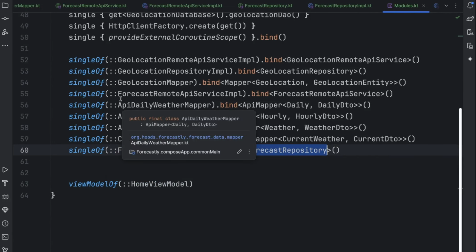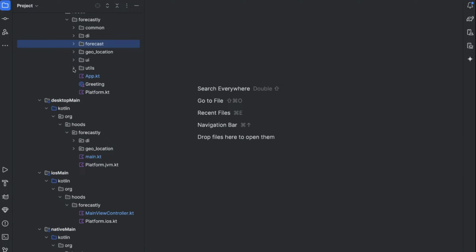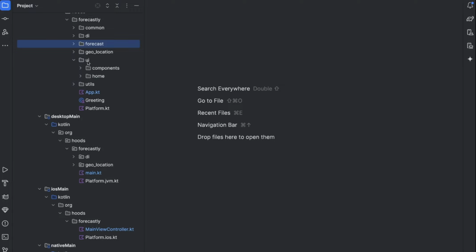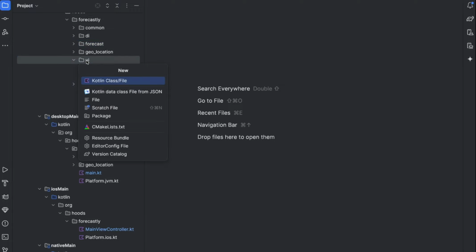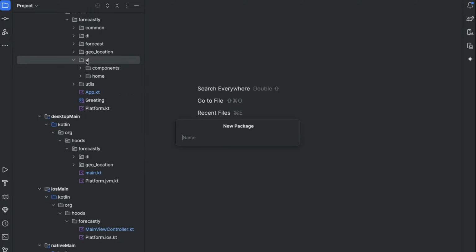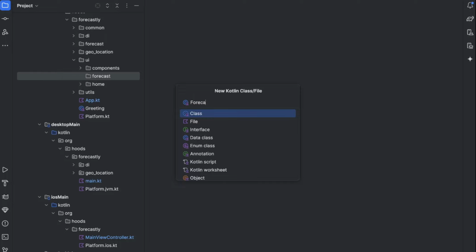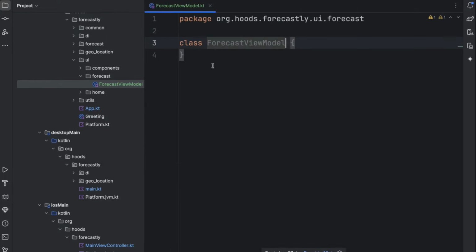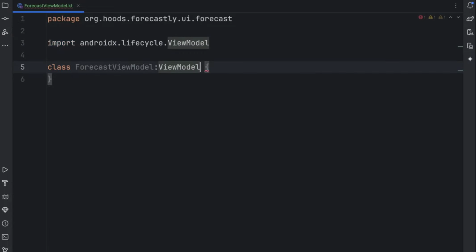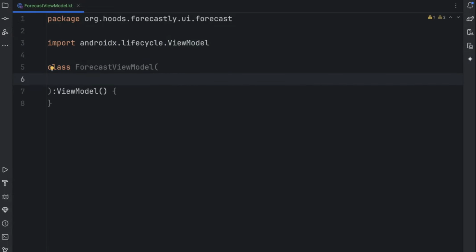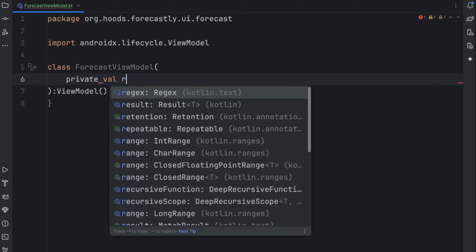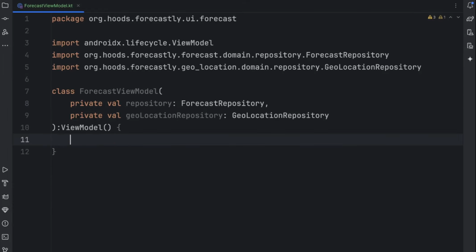So now let's deal with our UI part. Okay, so we have here our forecast. Let's go inside our UI. So another case is we want to create the package for our forecast. Then the next case here, we have to provide the parameters which we want, and that is our repository. Okay, so those are the two things which we want.